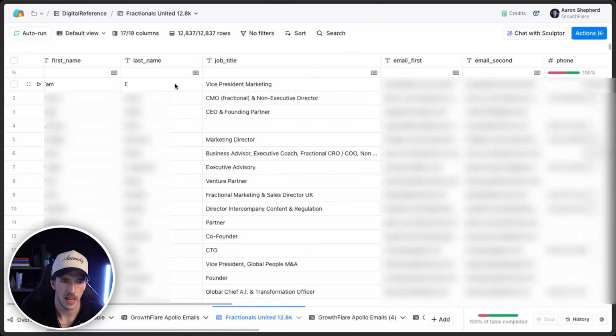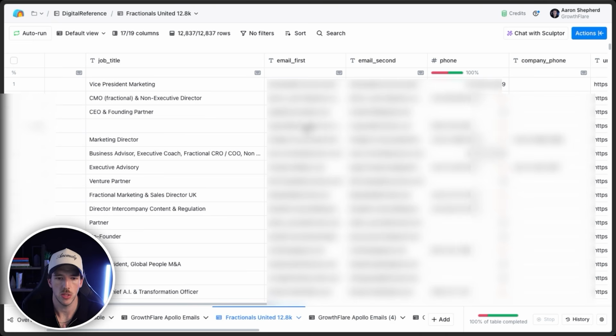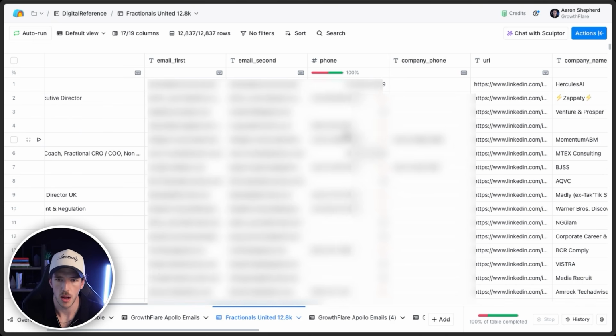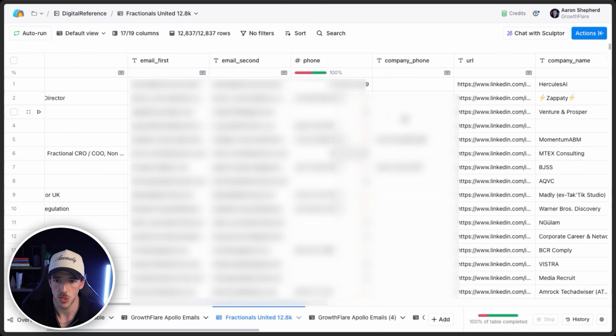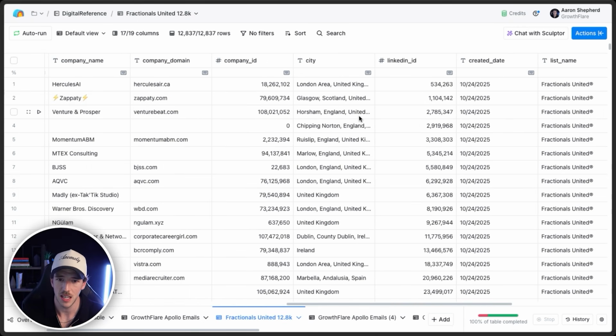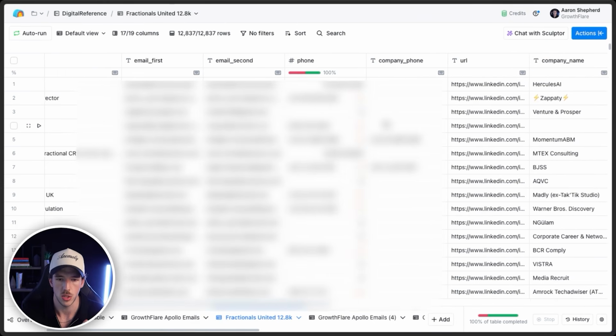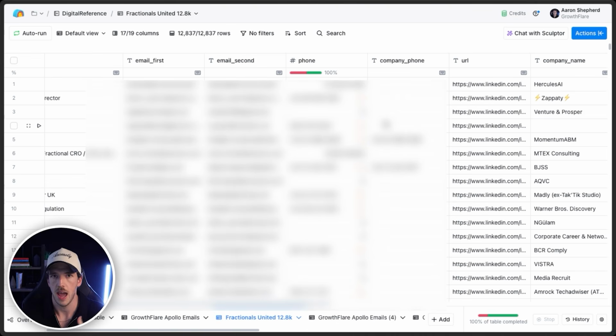And as you can see here, we get everything from first name, last name, job title, 2 different emails, so both business and personal, the company phone, mobile phone in some situations, LinkedIn URL, company name, company domain, the city, LinkedIn ID, so on and so forth. Pretty much everything that you need to do outreach. All you have to do is verify and you're good.